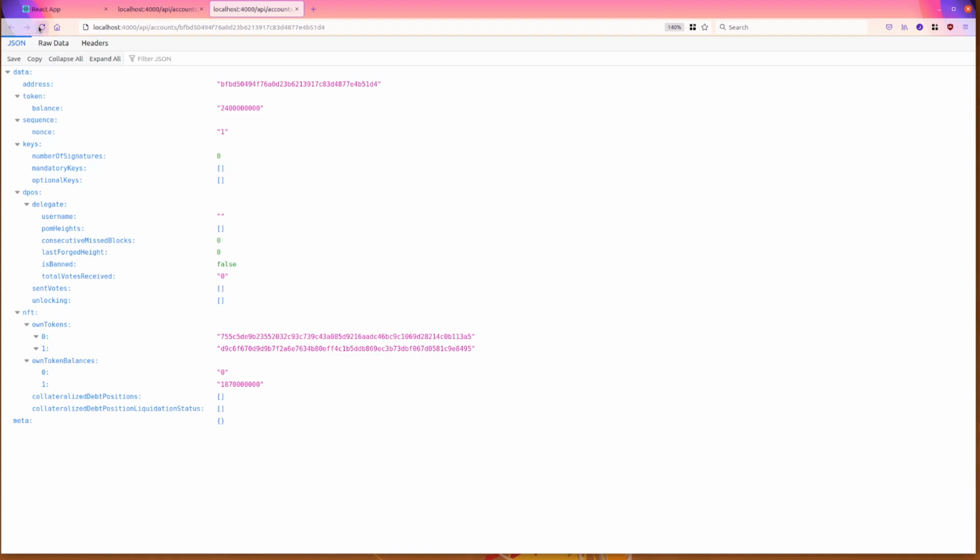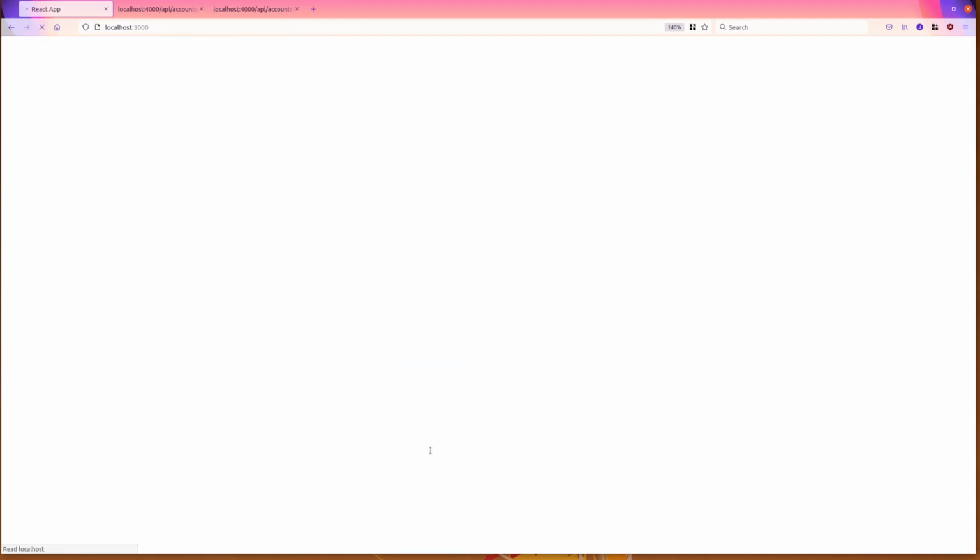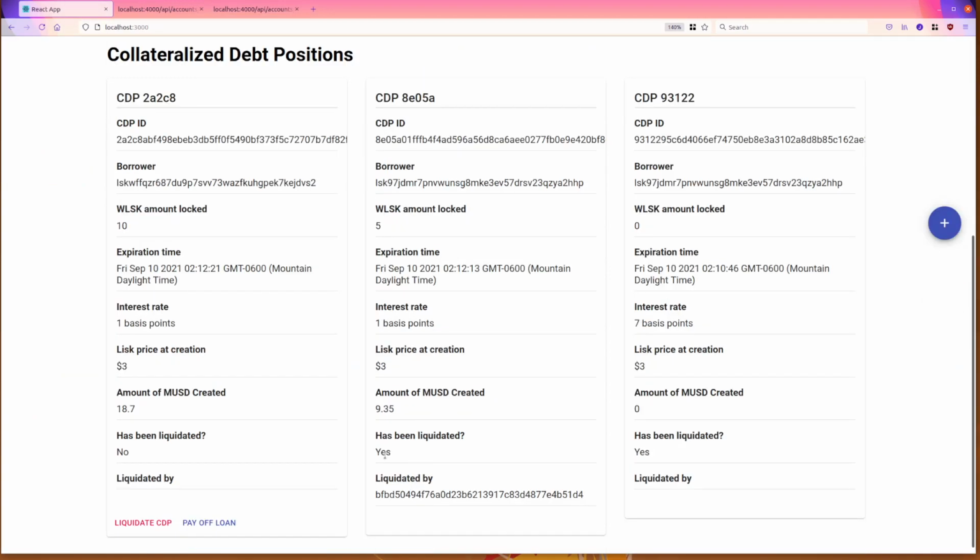It was eligible for liquidation due to the price being too low, and we can see that we've spent some of our MUSD in order to reclaim the collateral. And we can see that it has been liquidated and who it's been liquidated by.